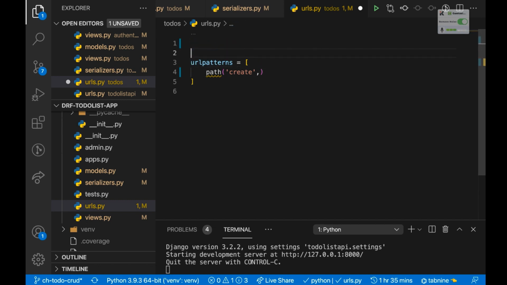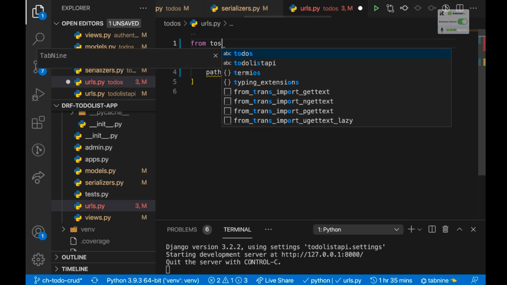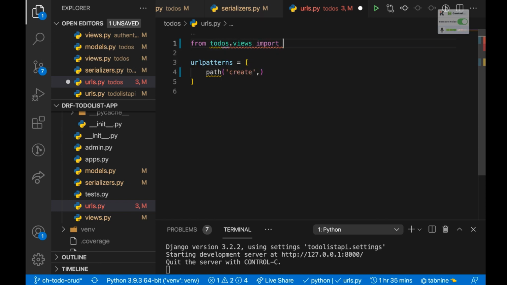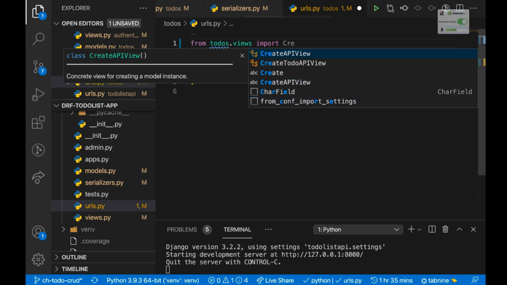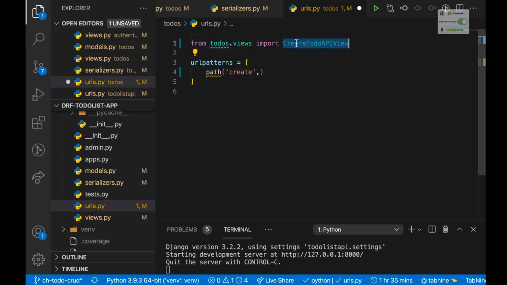So I'm going to come over here and import our views. From todos.views import CreateTodoAPIView. That's the one we are going to render when a user hits create. Then we want to call as_view on it, and then we can give it a unique name. So let's say create-todo. Let's also import path from django.urls.